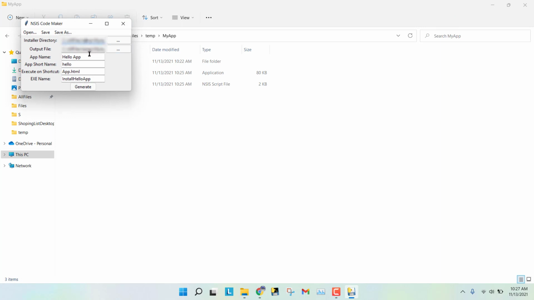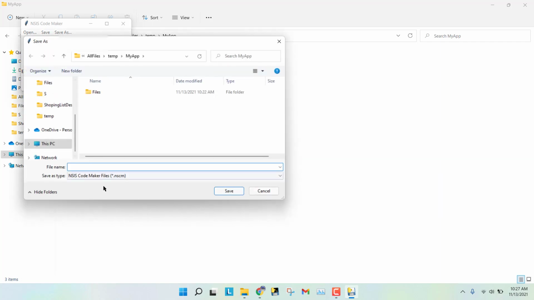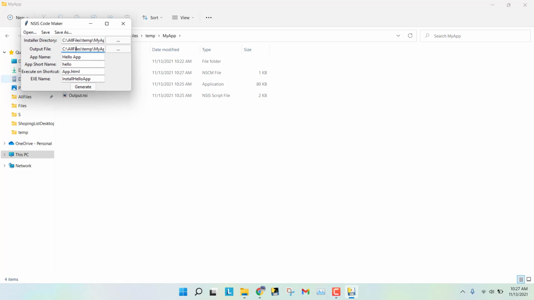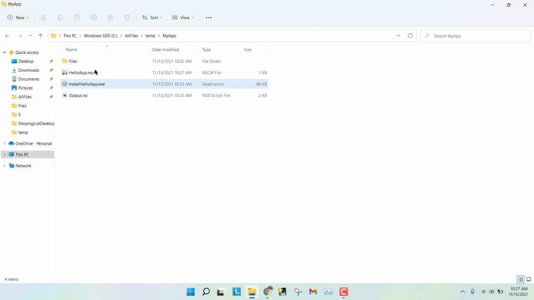But filling this in was a lot of effort. What if I don't want to fill this in every time I want to make an installer? It's easy to do by clicking Save As. You can save that as an NSCM file. You go to where you want to save it and you can call it anything you want. I will call it Hello App.nscm. Now if I close this, I can see that there's hello app.nscm.